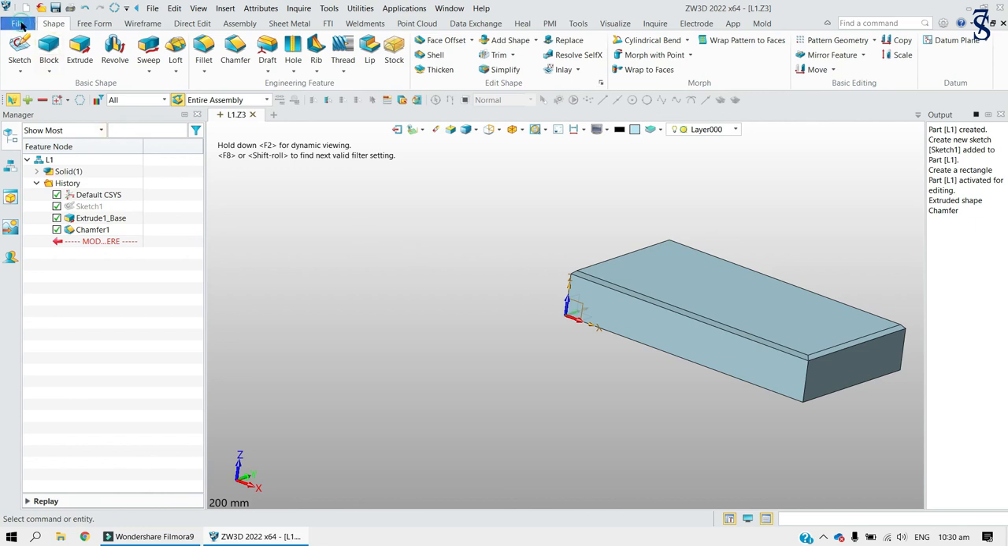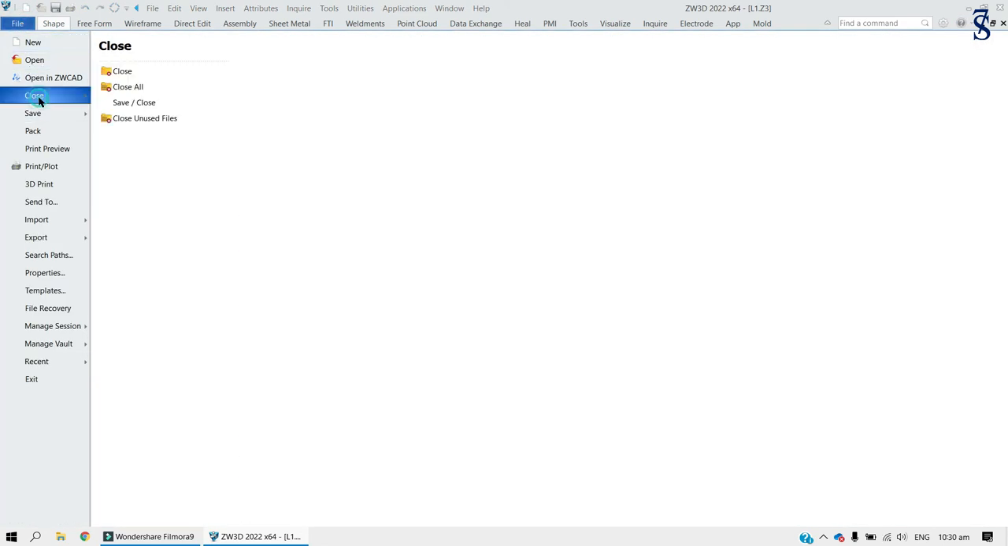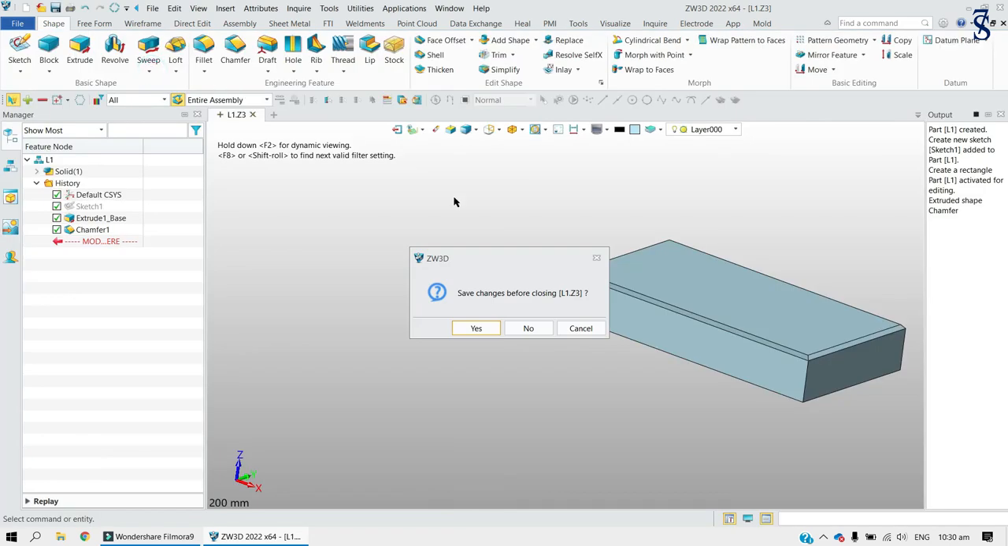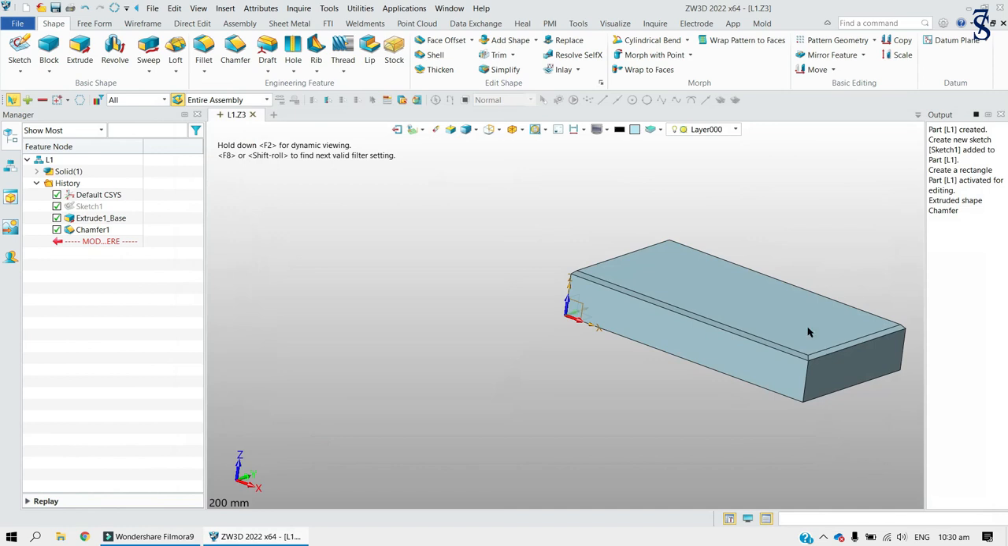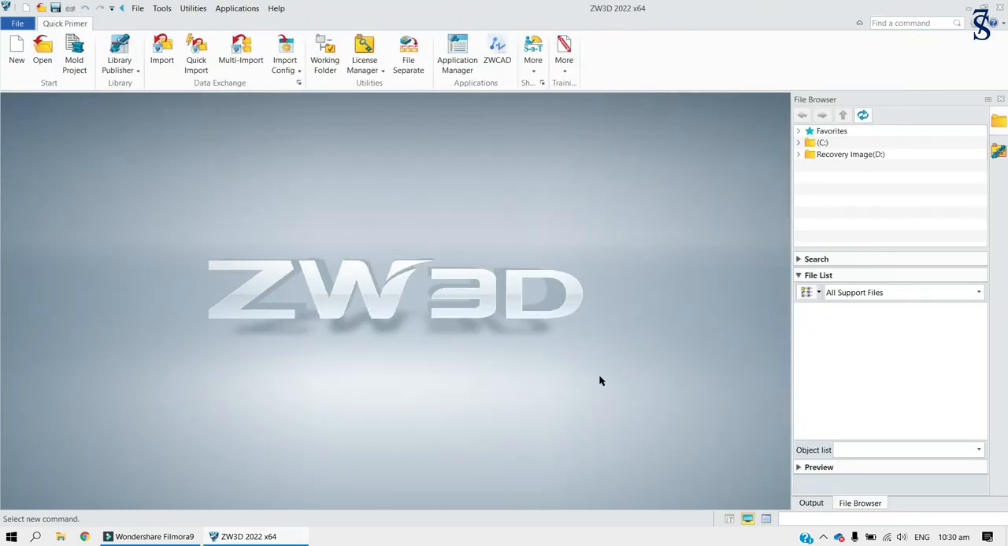Okay, we're going to save this file. We can close it, or either way we can save it. So let's say close. So they ask you, yes, you just change the location and the ZW3D. So L1 just save. So yeah, this is how simple we created this model. Save this file. We're going to use it for the camp. See you at the lesson 2.